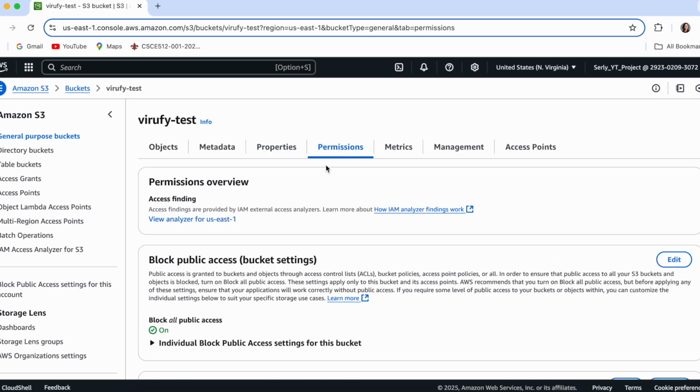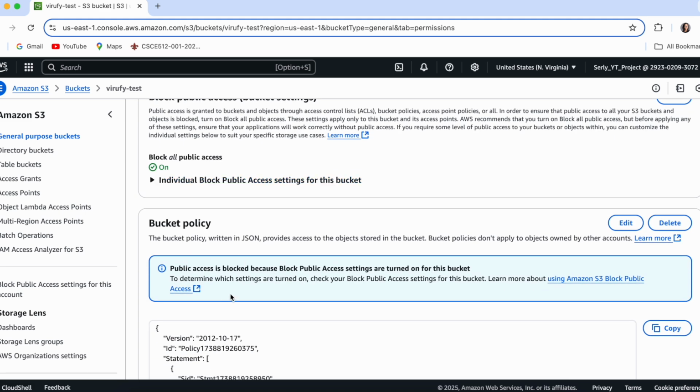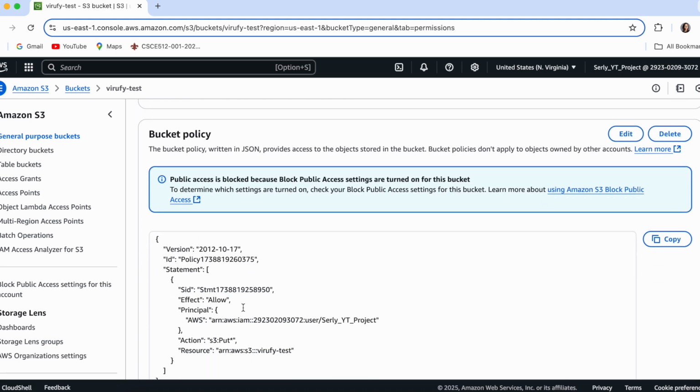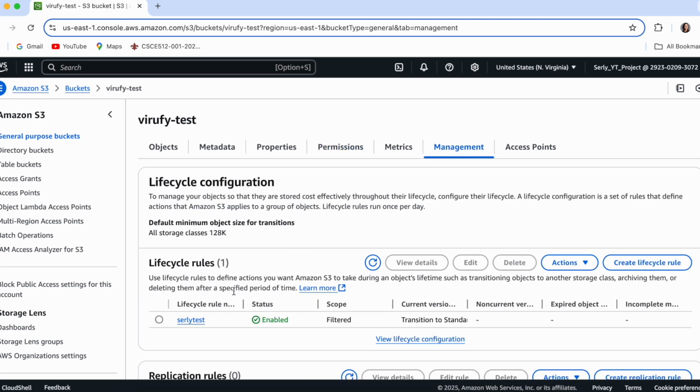Now we'll go to the permissions. I've given some permissions, and the bucket policy as Selly YouTube project and verified test. For the management, I have added one lifecycle rule. So this is all for the S3 bucket.